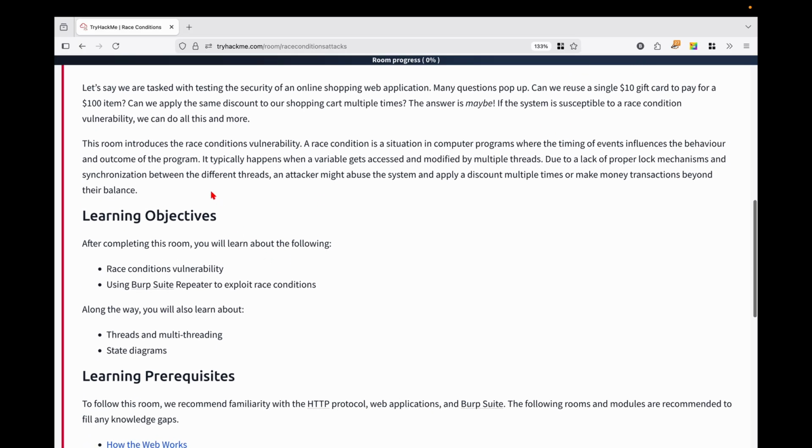This room introduces the race conditions vulnerability. So what is a race condition? A race condition is a situation in computer programs where the timing of events influences the behavior and outcome of the program. It typically happens when a variable gets accessed and modified by multiple threads. This is very key. Due to a lack of proper lock mechanisms and synchronization between the different threads, an attacker might abuse the system and apply a discount multiple times or make money transactions beyond their balance.